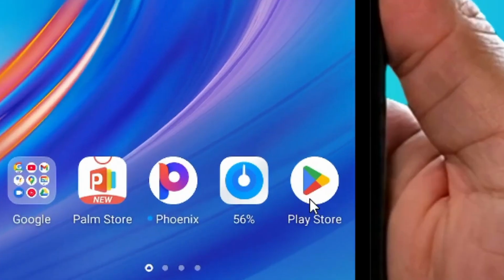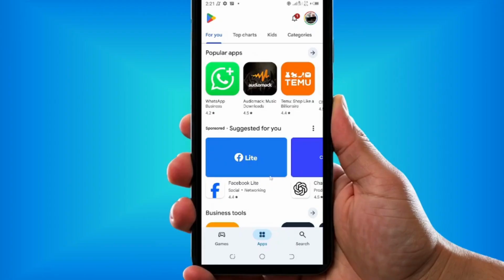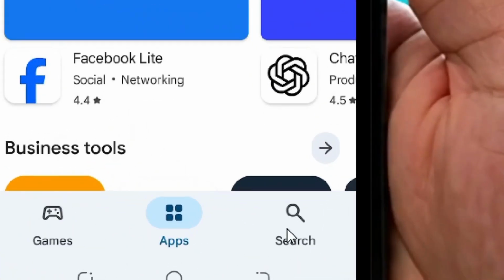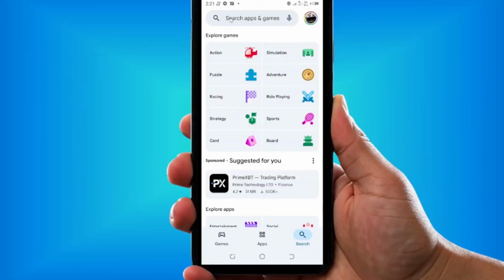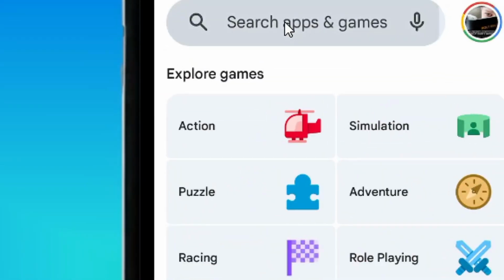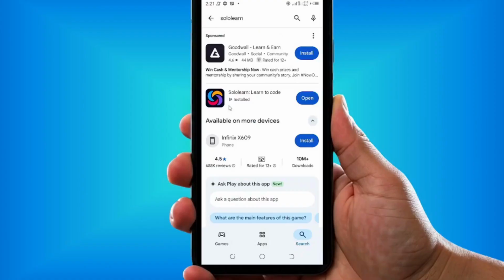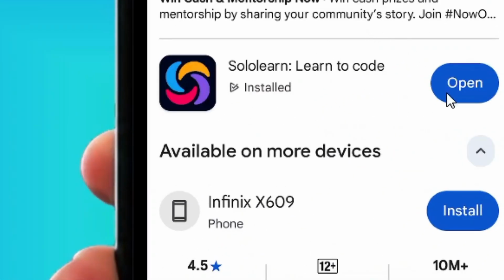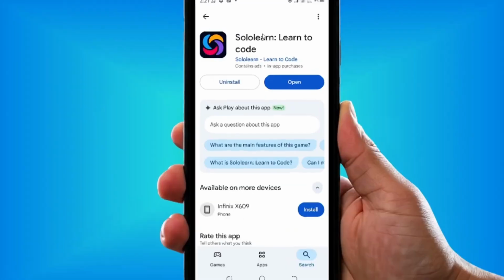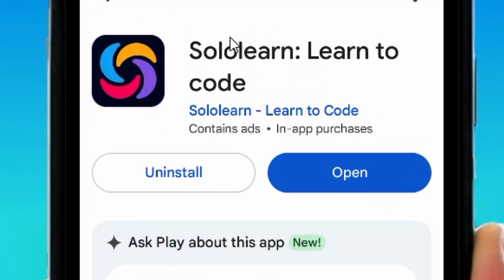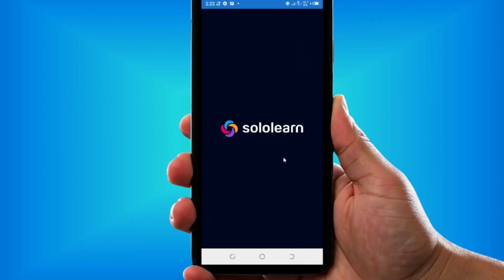Simply locate Play Store on your mobile phone and open it, and then simply come here to where we have the search, tap on it, and then from the search bar simply search for the app name, which is called Solo Learn. Okay, so after searching it, select the official app by tapping on it. So this is the official app, install it. After installing it, tap on open to open the app.